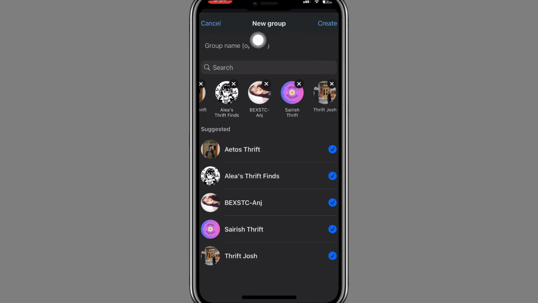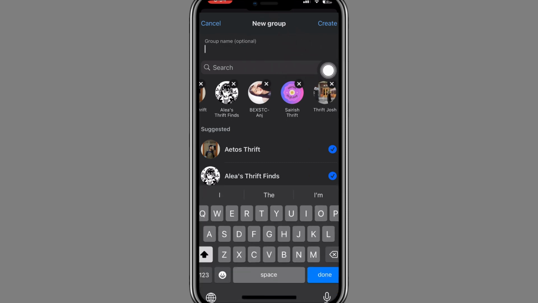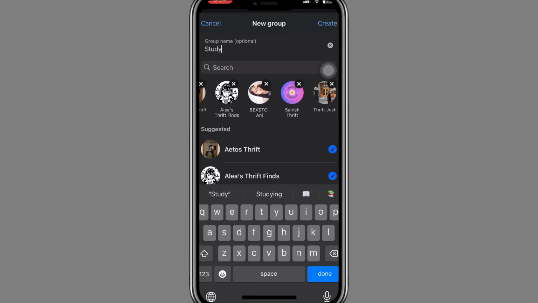Now once you select them, you can see group name. You can give a group name, like Story Buddy, or a Friday party, or just something like this. Just name it and tap on create. Now once you tap on create, your new group will be created. And that's it. This is how easy it is to create a group on Messenger.